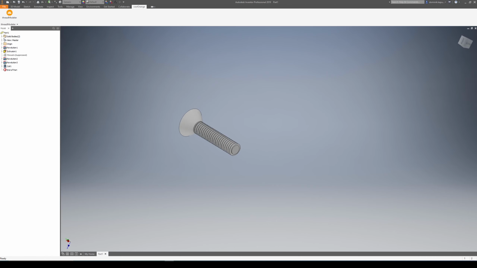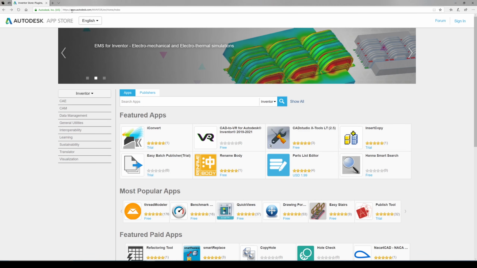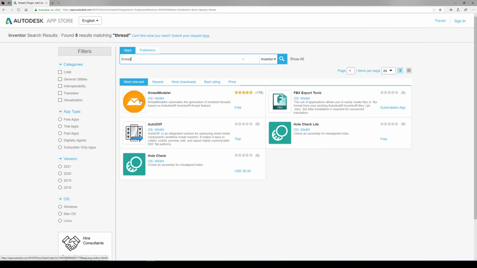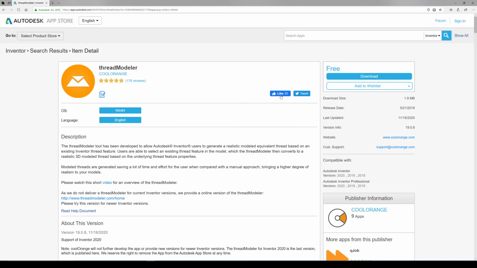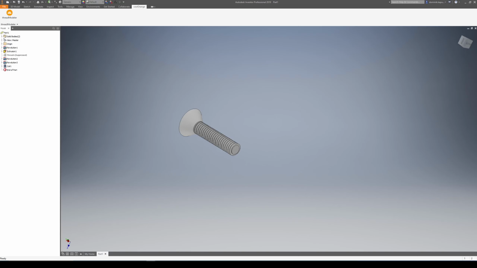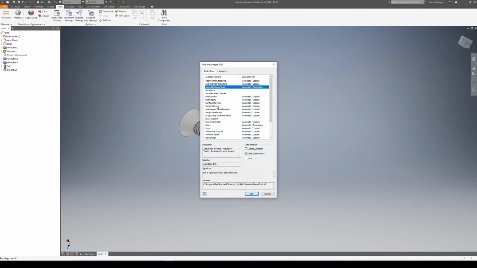So the first thing you want to do is to go to the Autodesk store. I'll have the link, but you can just search up thread, and there's the thread modeler. And here you can just download this. It's off the Autodesk website, and you'll probably need to close Autodesk Inventor while you're installing it. Once you have it installed, you're probably going to need to go into Tools, Add-ins, and make sure it's right here selected. Make sure it's loaded and loaded automatically.